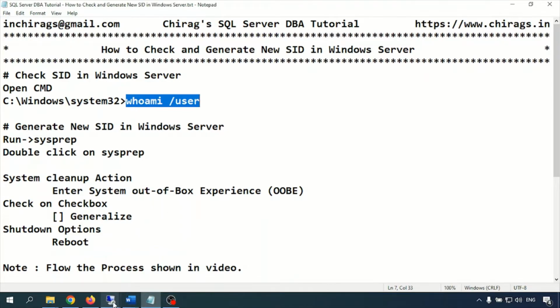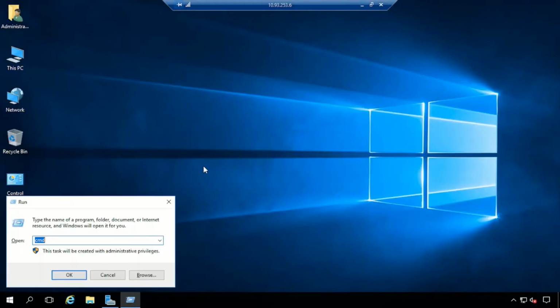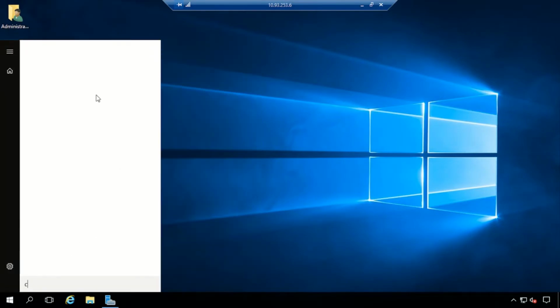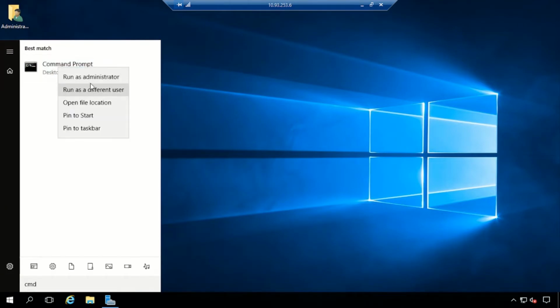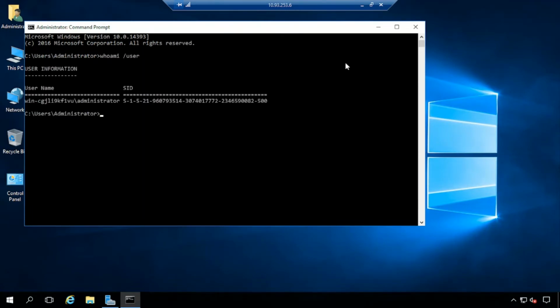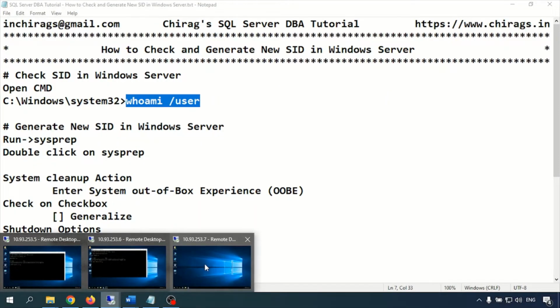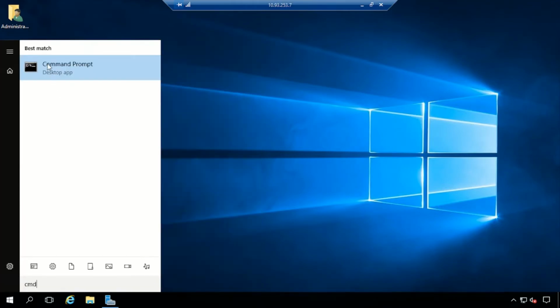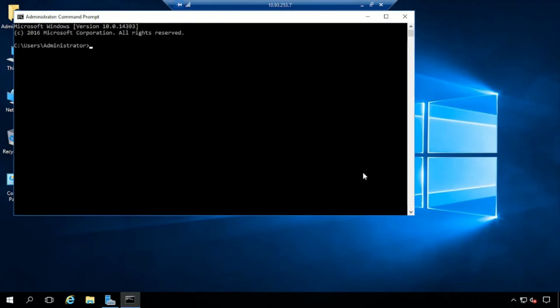Let me go to the second system, second server. whoami /user. Later we will compare all the SIDs. Run as administrator, whoami /user.